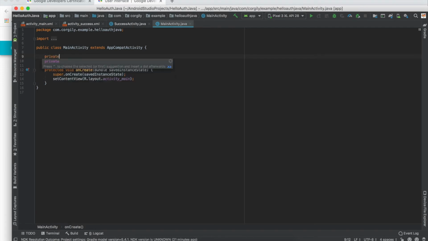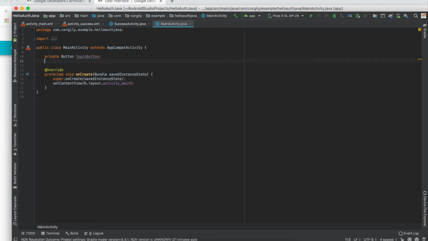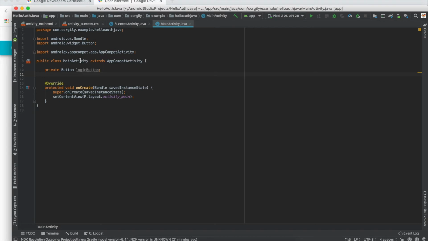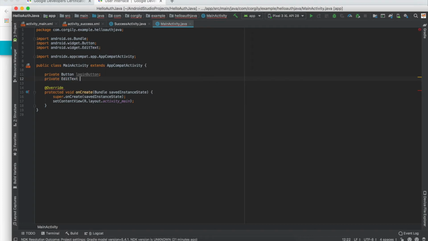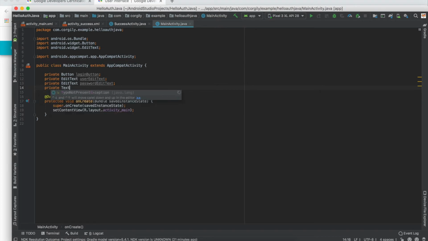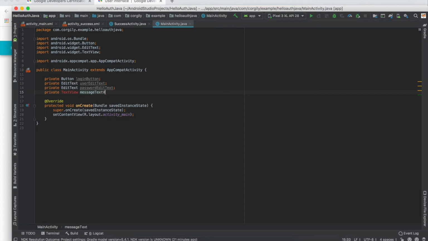we're going to declare all this stuff. Button, login button. And you'll see it just automatically imported this. So if you didn't do auto import, you're going to have to type in the import yourself. But if you're following along, then it'll auto import this stuff. User edit text. Password edit text. Text view. Alright, so now they're declared.